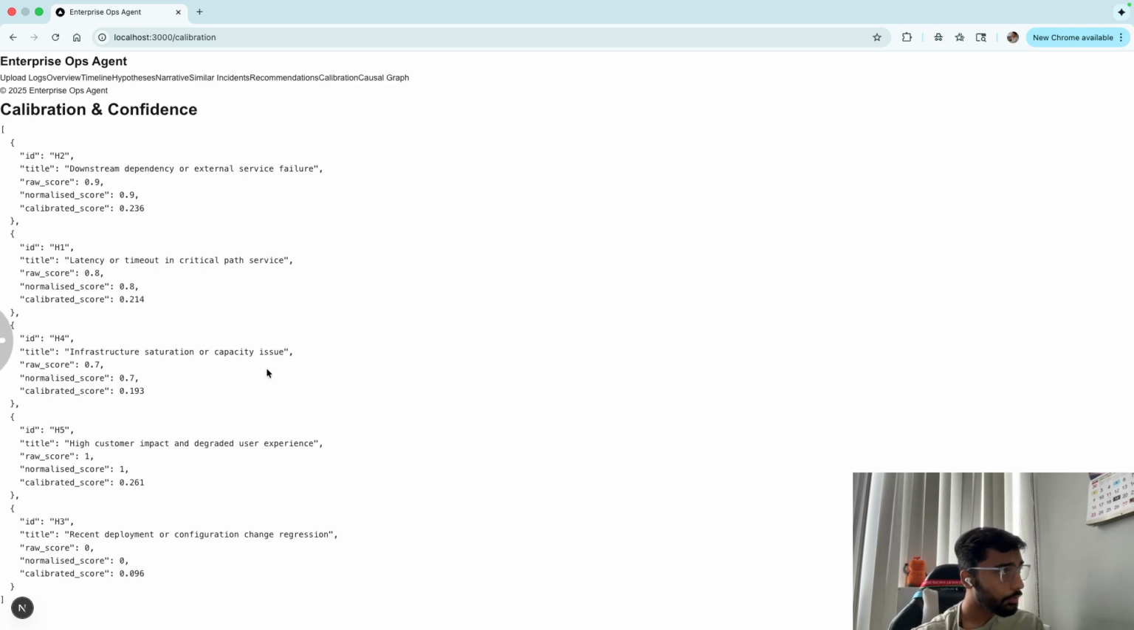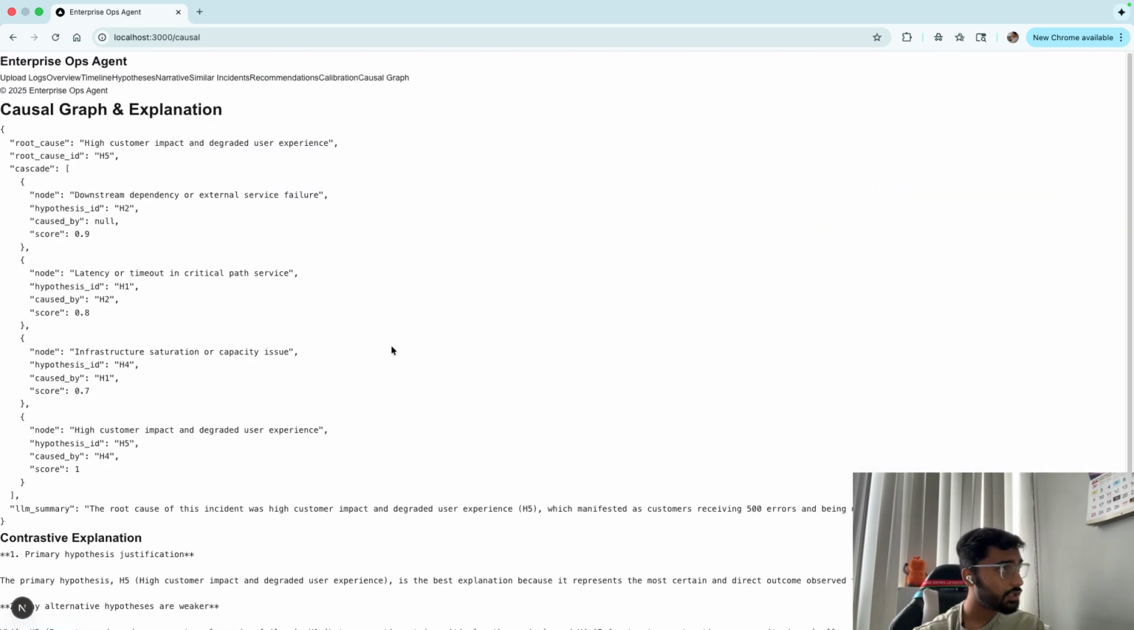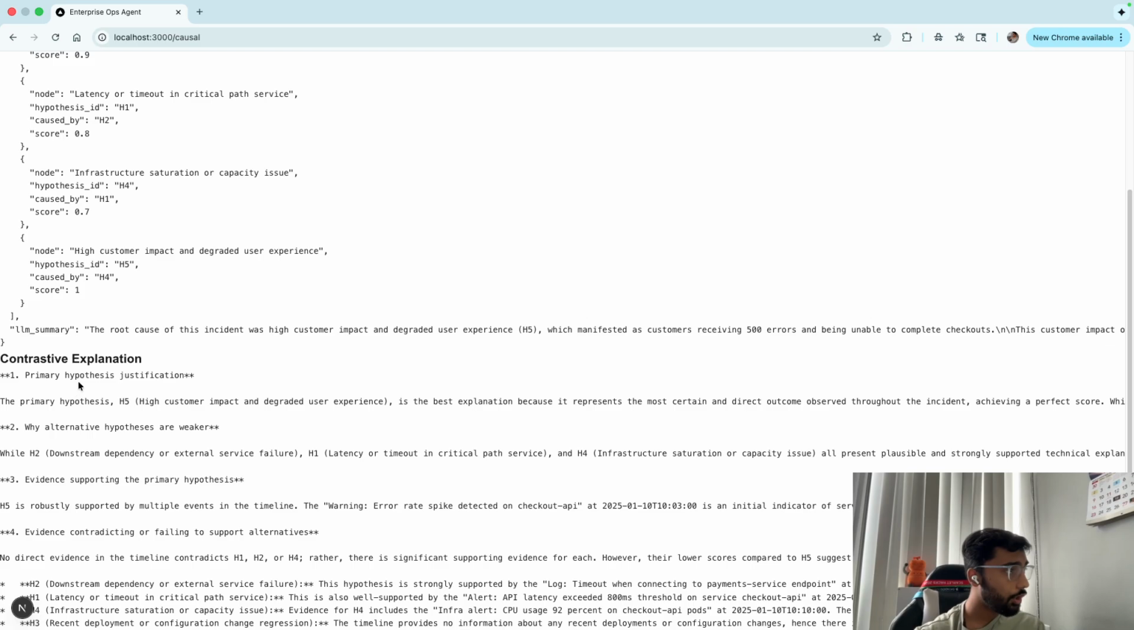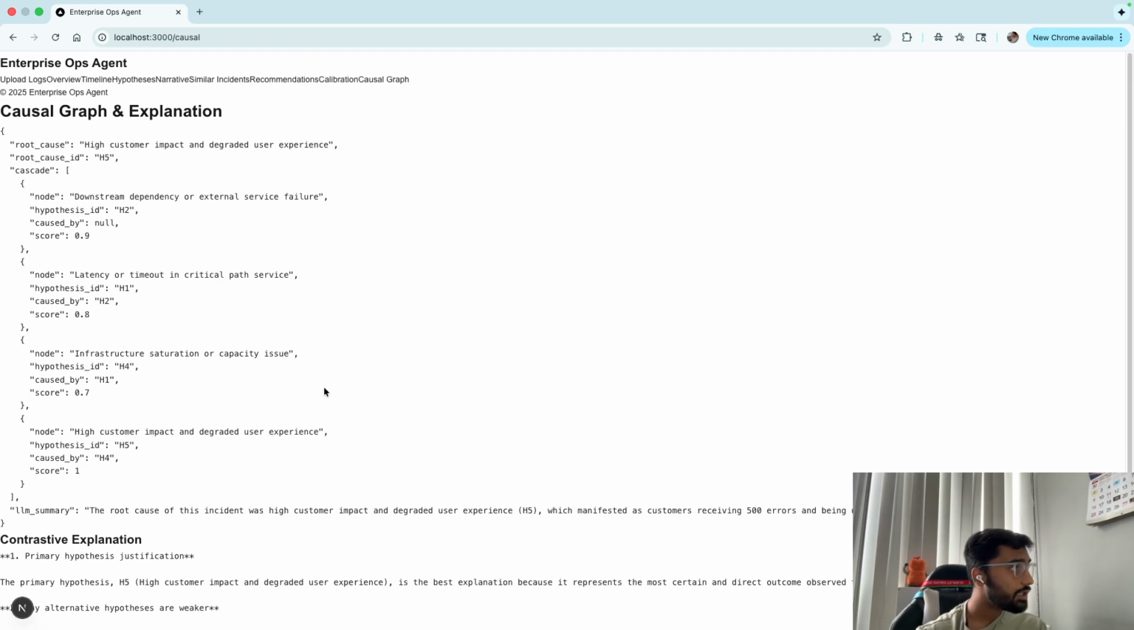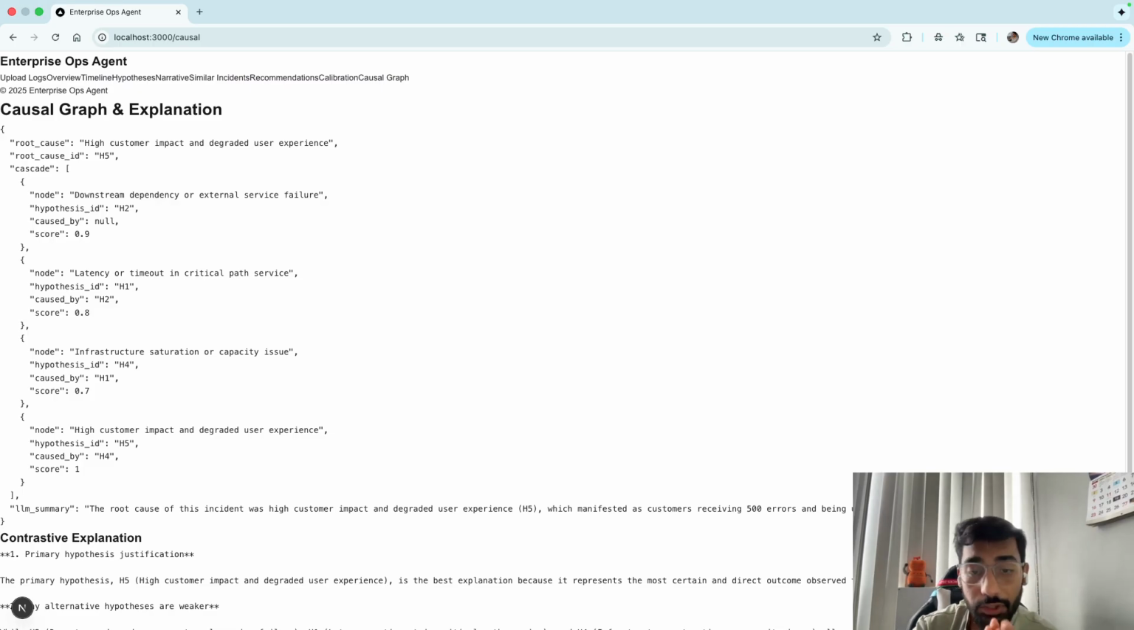0.261. And there comes the last feature, which also gives a contrastive explanation. This feature basically visualizes how the failure progressed, from the initial trigger through the downstream degradation to the customer impact. What caused this whole incident and what was the impact on the customer. This level of transparency is extremely valuable in enterprise operations. So this was basically the main feature.